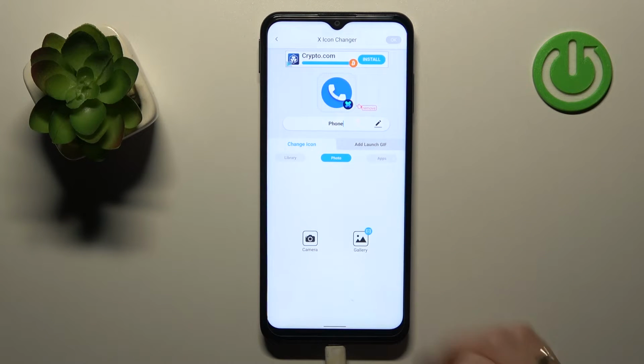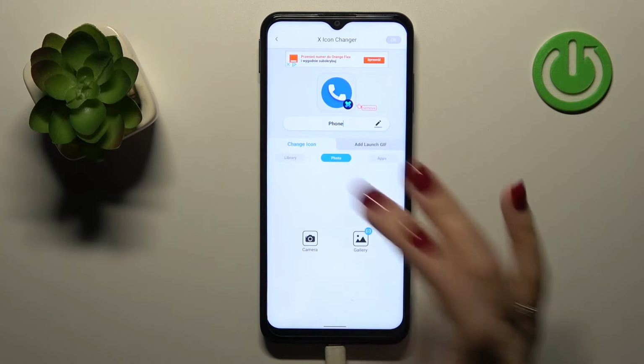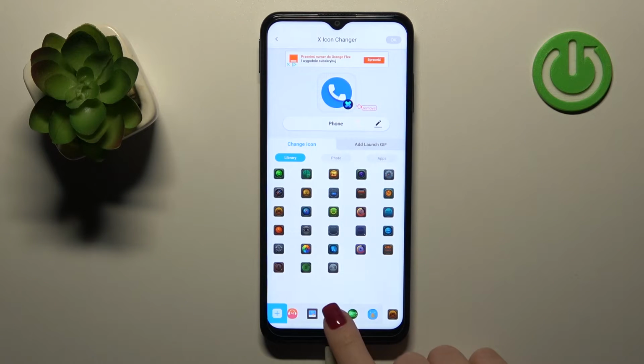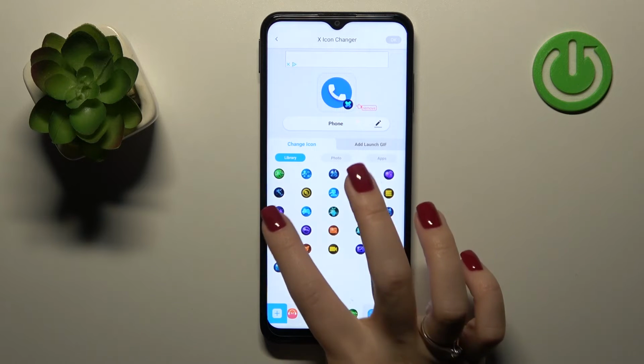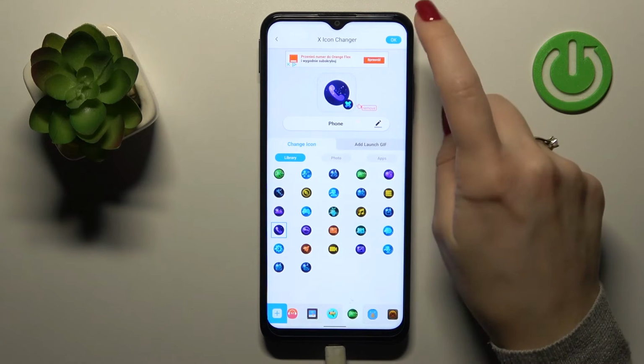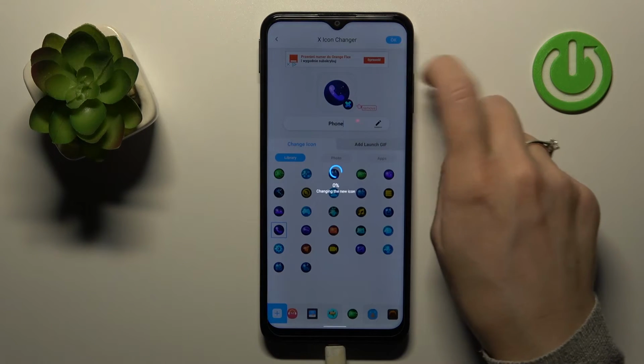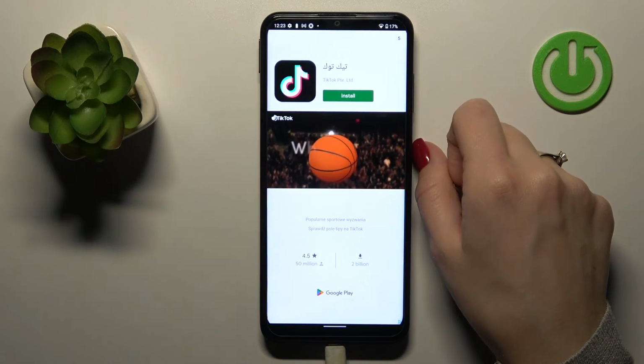Also, we can use a photo from our device gallery or use the camera app right now just to take a picture. For example, I'll use this one. This is the phone app, so let's use this icon. Click now on the right upper corner to OK.